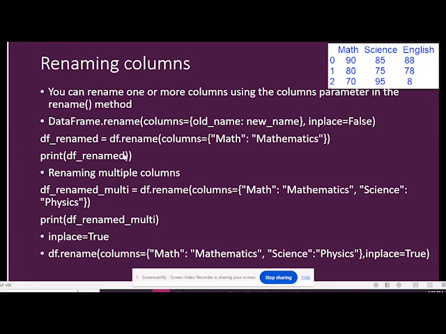Right. See here the example. I want to change this column name math to mathematics. How to change? We use the rename function. Inside the rename function, what has to be passed? Columns argument. What is the value of the columns argument? That is a dictionary. In the dictionary, the key is the old name. Value is the new name. This is how we change the column name. df.rename, then pass the argument columns equal to a dictionary. What is the key? The old column name, math. What is the value? The new column name.